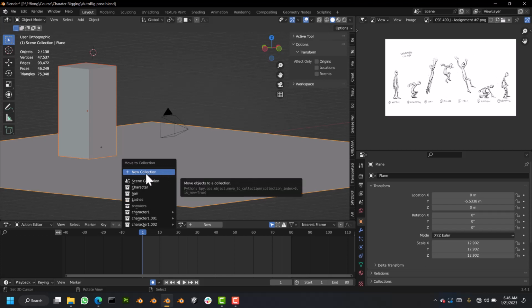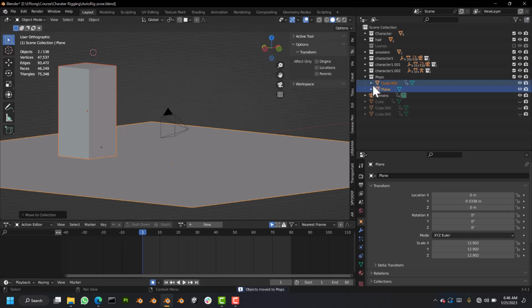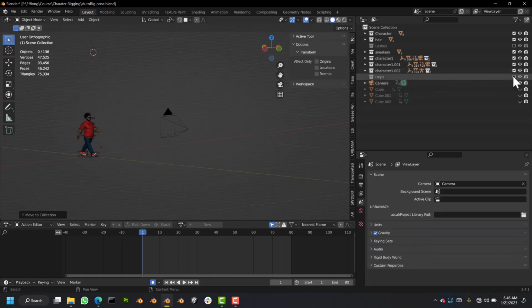Press M to create a new collection. We'll just name this props. So these collections are like layers. Remember the outline. If you come to outline, you'd find the props, so it's under a collection. We'll choose to turn this off, if you click this to exclude it from the layer.